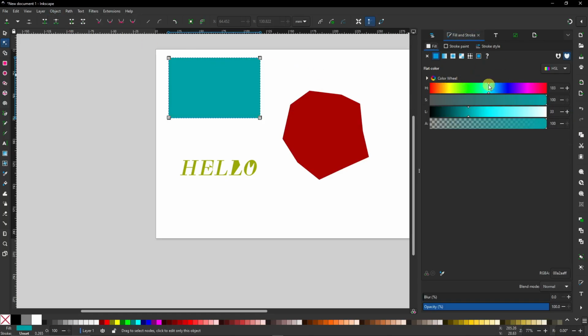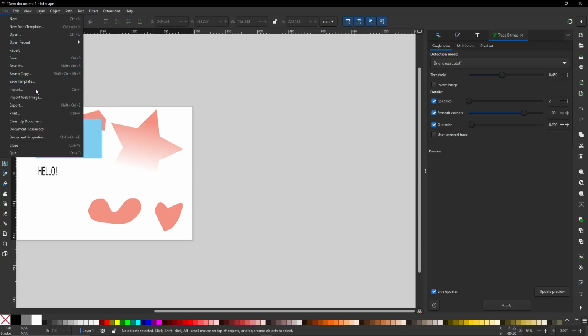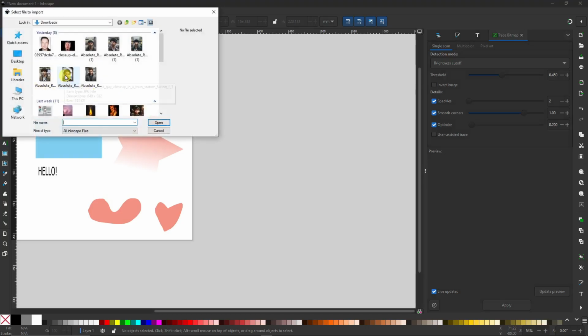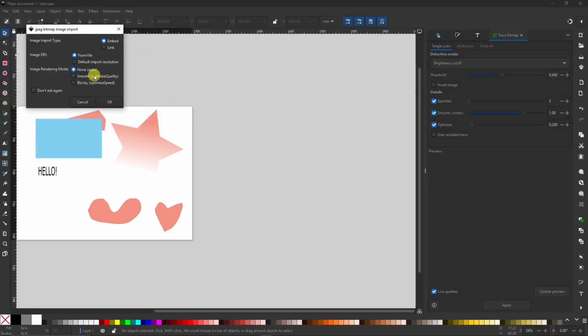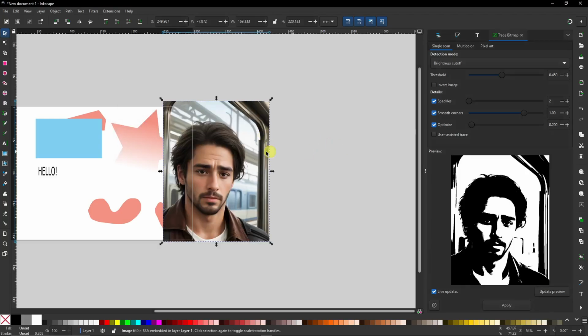So let's try now inserting an image. If we want to add an image and convert it to a vector, we can do as we please. Simply click on File, click on Import right here, choose a sample photo. I'm gonna go with this one. I got this from Midjourney, by the way. These are the questions: image type, image DPI. I'm gonna go by default: embedded, from file, and none right there. Click on OK. So I have this one right here.